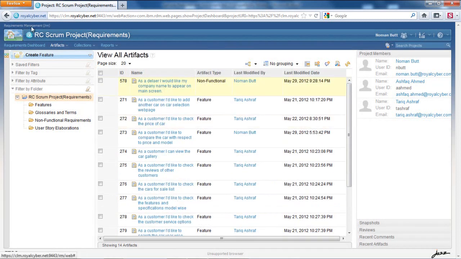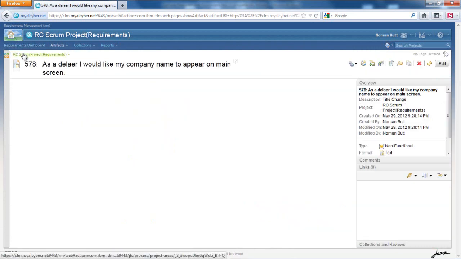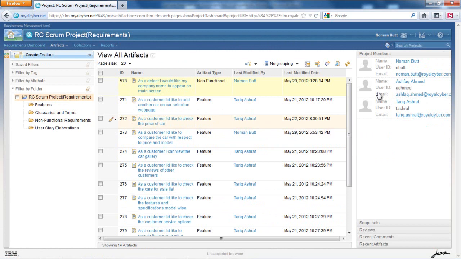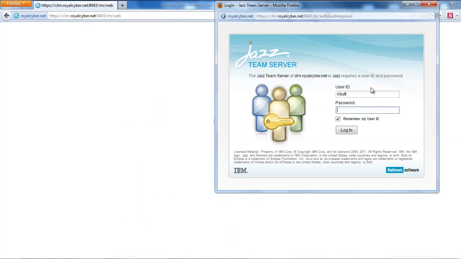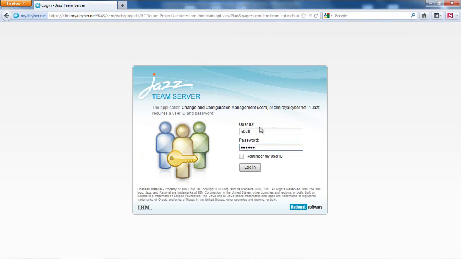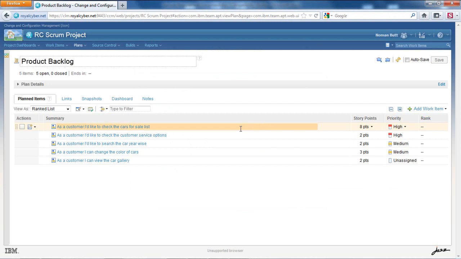To see if our requirement has been properly logged, we'll open it. And with this, the business analyst part comes to a rest, and now, as a product owner, the person will log into Team Concert and update the product backlog with the stories against each requirement.